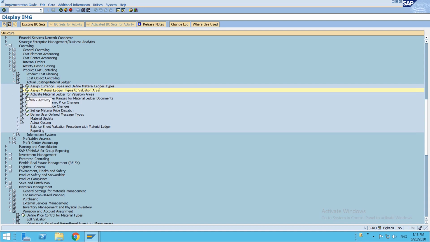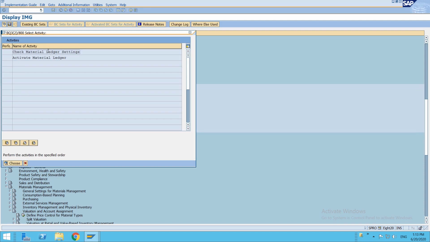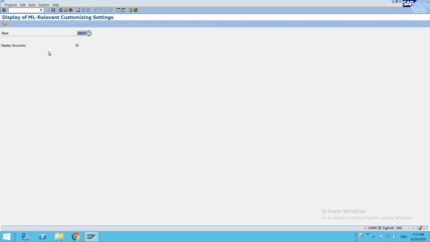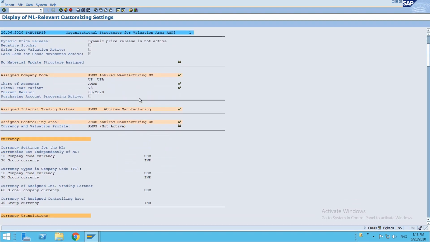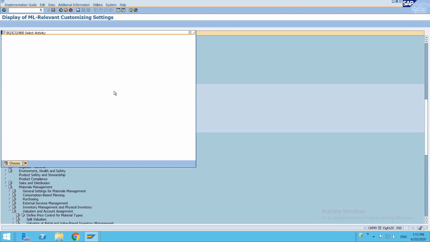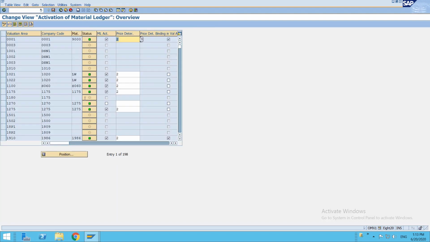So now activate the material ledger for this valuation area. Before that, let us check if we are having any issues with material ledger. Everything is fine. It looks fine. Okay. Let us activate the material ledger. So here if we see, we are activating the material ledger.